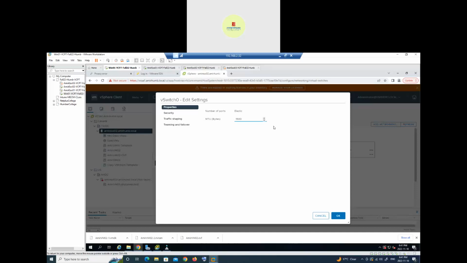Okay. MTU, maximum transmission unit. This is just the payload size of the packets. We normally don't touch it unless we have a good reason. Other than that, there are security features here: promiscuous mode, MAC address changes, and forged transmits.